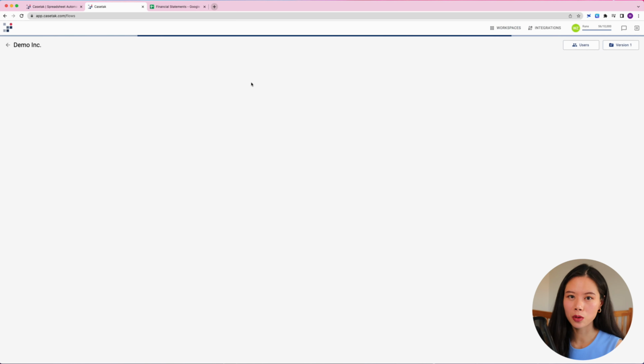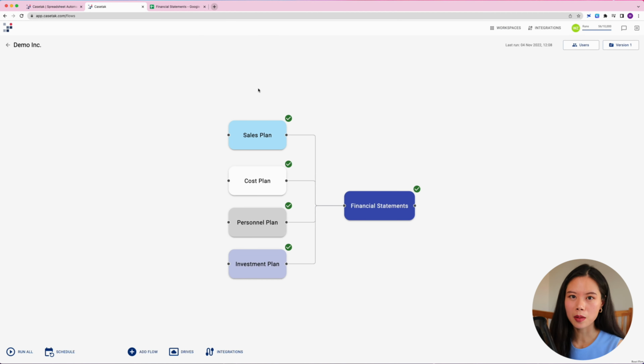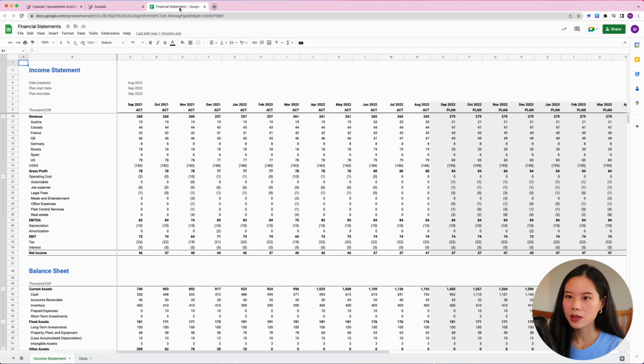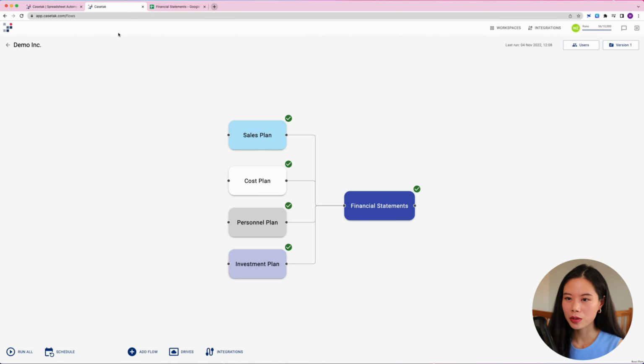Now let's check out a more concrete example. In this example, I want to show you how you can do integrated planning with Casetak. So what we see here is an example 3-statement model that we want to create. And to arrive here, we need to collect information from many different departments, legal entities, softwares, and spreadsheet templates. Here we've built an example flow that indicates how these different pieces come together.